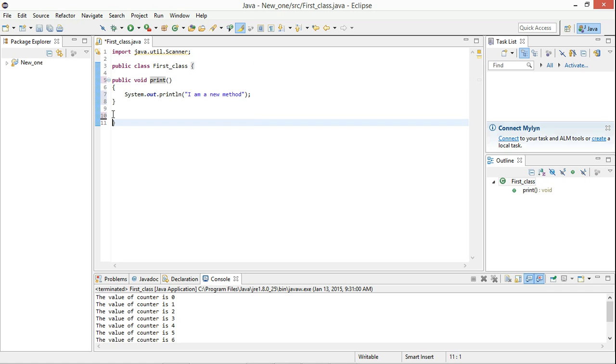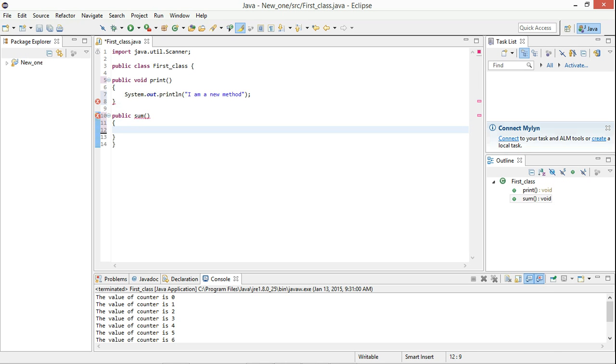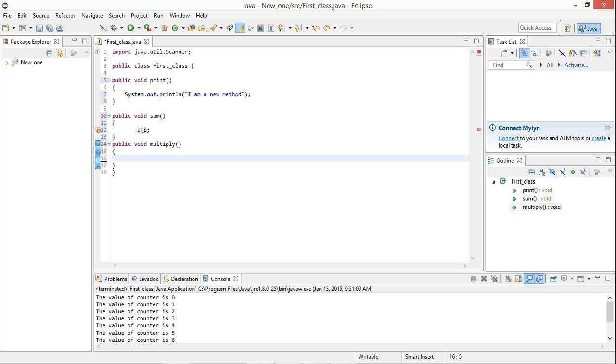You can have another method like public sum, and the job of that method would be to add numbers, like a plus b. Of course, when we write a serious program, there would be a well-defined a and a well-defined b, but I'm just explaining what methods actually mean. Then there can be another method like public void multiply, and the job of this method would be to multiply numbers, a into b.